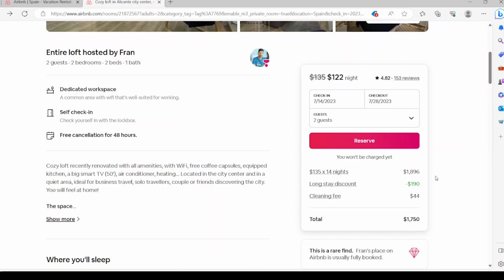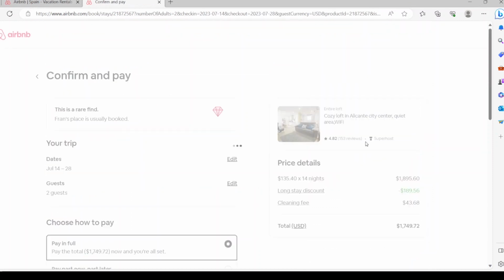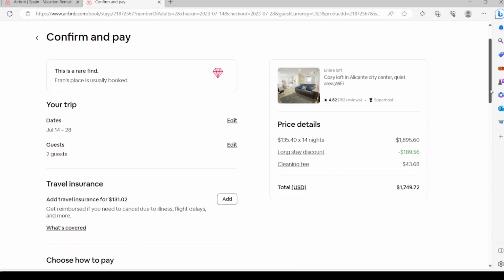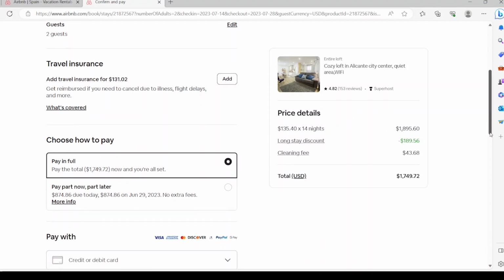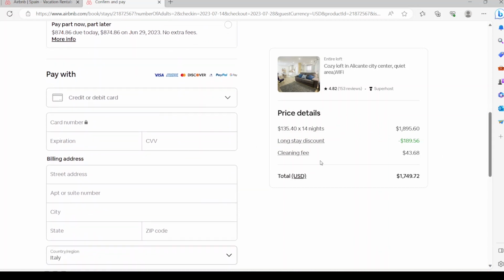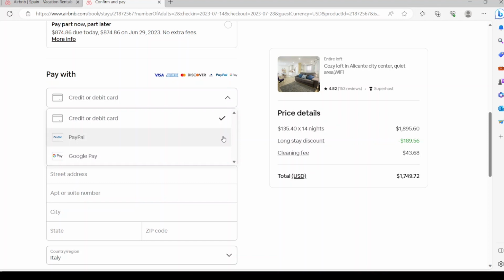When you are sure of the property you want to stay in, click Reserve. Now, you will be prompted to the confirmation screen. Here, you can review some details such as dates and guests, and add some extras such as travel insurance. Select your payment method. Airbnb allows you to pay with credit or debit card, Google Pay, or PayPal. Read carefully all the policies and rules before confirming, as they vary from host to host.